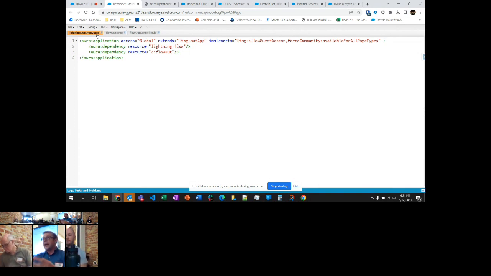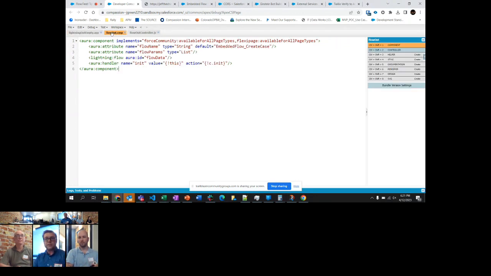It's an Aura app that is tagged as available for Lightning Out. You can include this outside of Salesforce. Now you have to handle the authentication, which we'll get to in a minute. But this is my Aura component for Lightning Out. It's really simple. All it does is say that it requires Lightning Flow and a Lightning component. I did use an Aura component. You could do the same thing with an LWC. This was just a quick proof of concept.